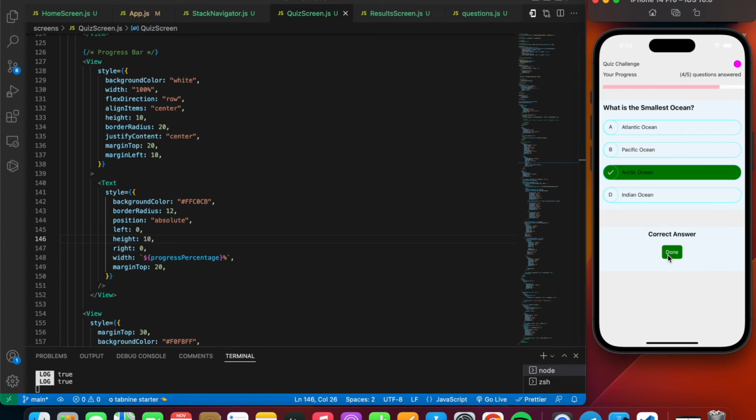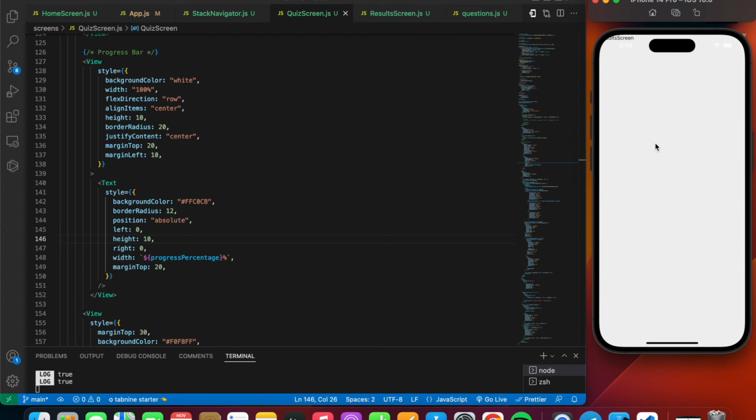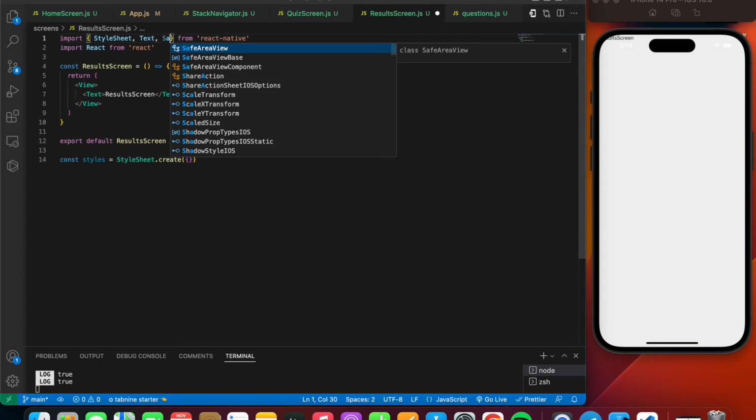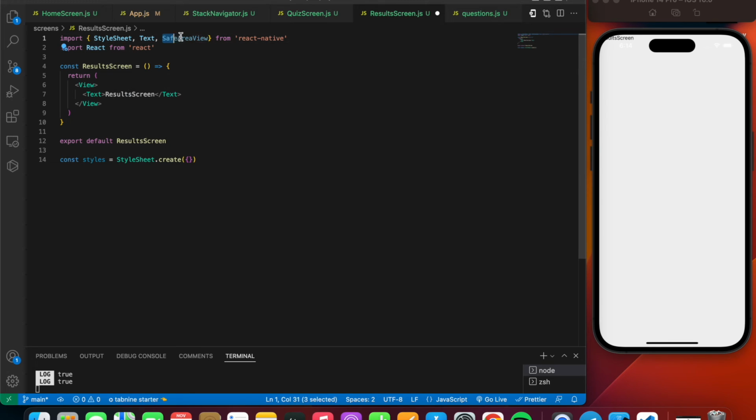Yeah, so pretty much over here this is the result screen. Over here now let's start designing the result screen. So okay, let's make use of a SafeAreaView, and let's use it instead of the normal view. All right, and then save the file. Yeah, so over here we need to show the status of the answers that we answered in the previous screen. So let's do that now.